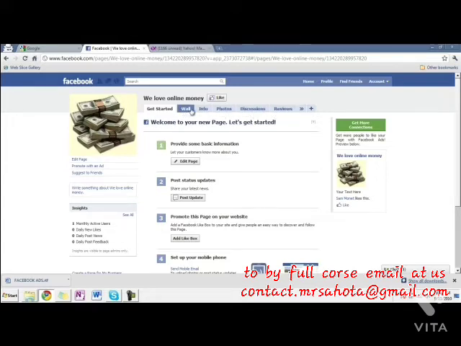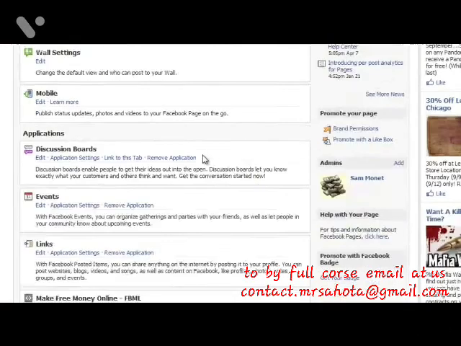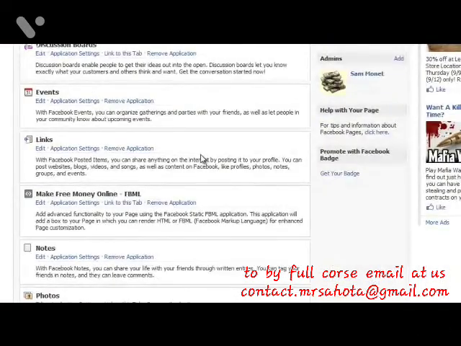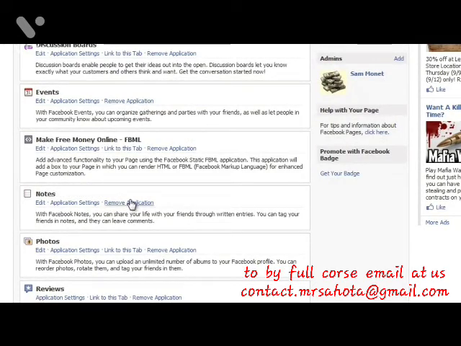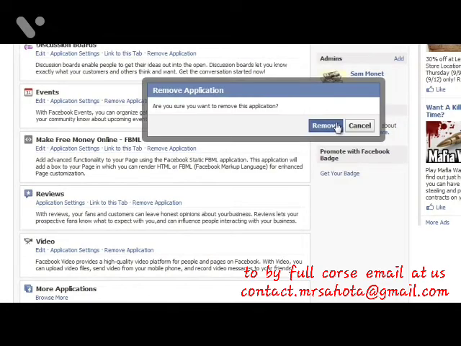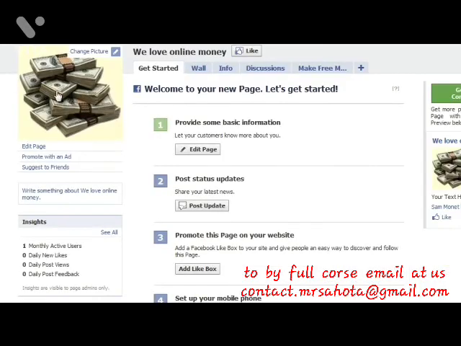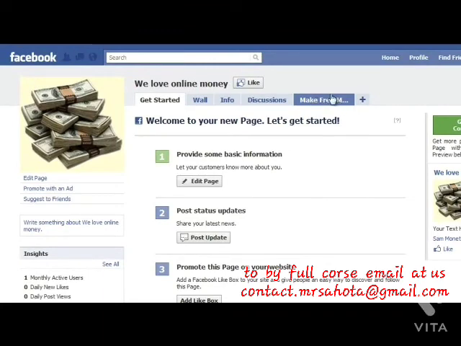So remove the unnecessary tabs, and to do that, go to edit page and scroll down to the ones that are unnecessary. So if you don't use link, you can click remove application. You could remove the notes. Just remove whichever ones you don't need. So now when we go back to our page, we'll see that the free offer tab is actually visible.